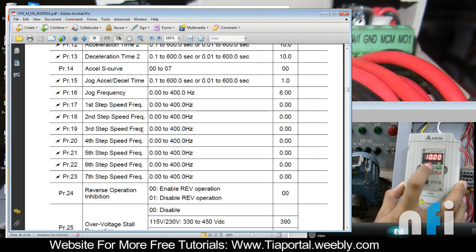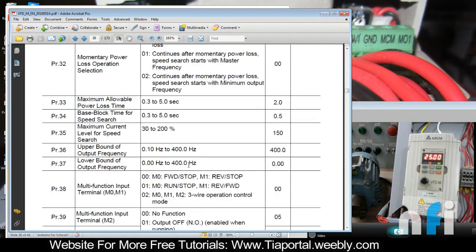Parameter 17 has 10 hertz. The second step is 15 hertz, third step 17 hertz, fourth step 19 hertz, fifth step 21 hertz, sixth step 22, and seventh step 25. So I have already set the frequencies in these 7 steps. Now we have to set the time.